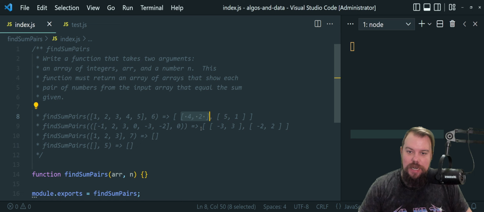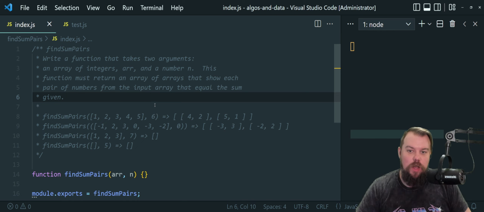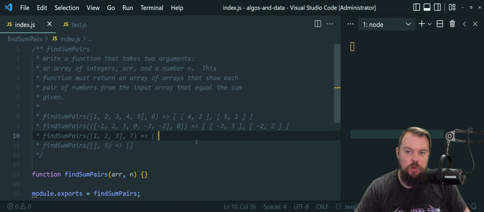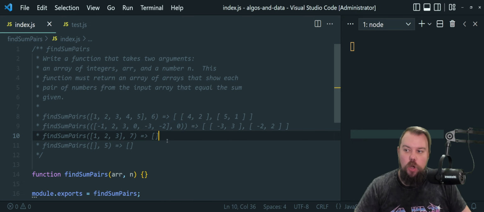The first array is a pair of numbers, 4 and 2, that come from the input array and, when added together, give us the value of 6. Then we have another possible pair, 5 and 1, from our input array, and no other combination of numbers gives us 6, which means this is done. And presto, that is the goal of find sum pairs.